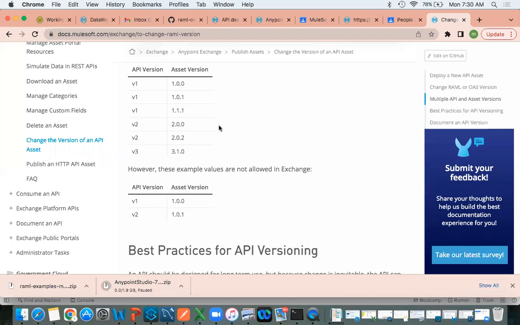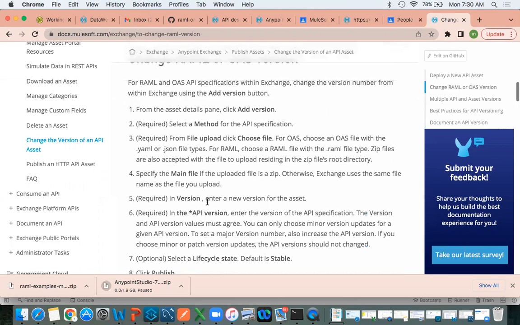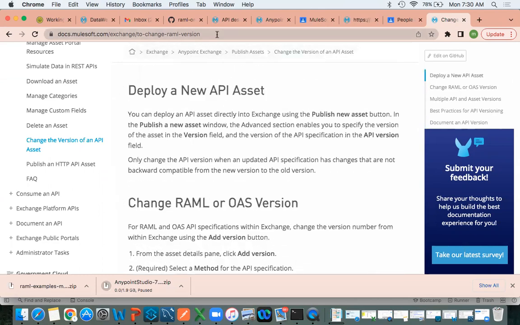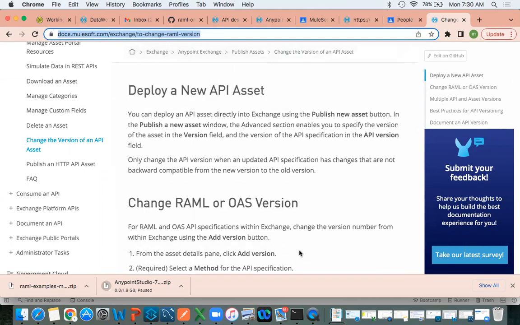Patch means if any errors are there, we can fix them and change this. Like this, we can keep on increasing. Okay, got it. Thank you. So if you want to do these versions, you just follow this website.